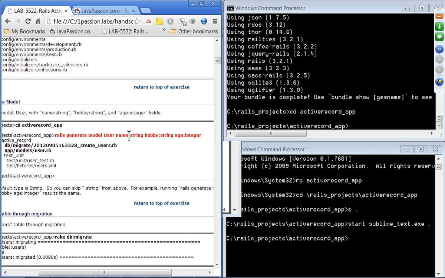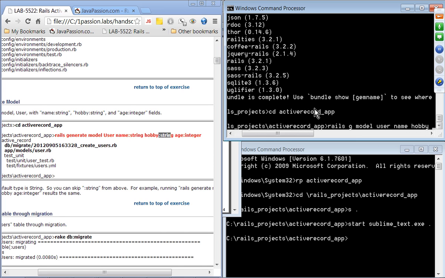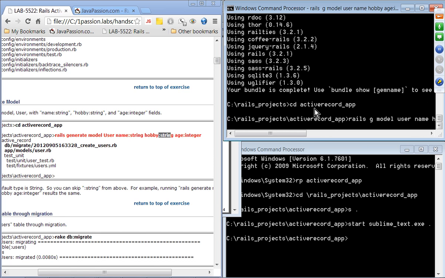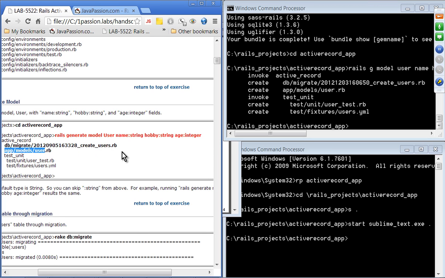So here, the name string type and the hobby string type is not really required. So I'm going to actually try rails generate. You can say just g, model, and user, and I say name and hobby and age, integer. Okay, so I'm creating a model. So you can see a model has been created here along with a migration file, right?